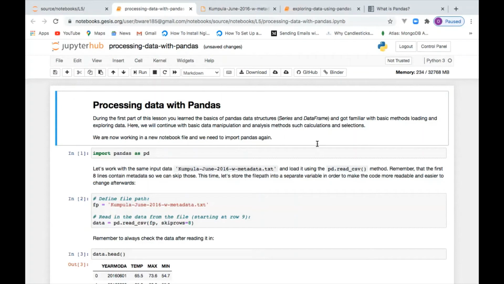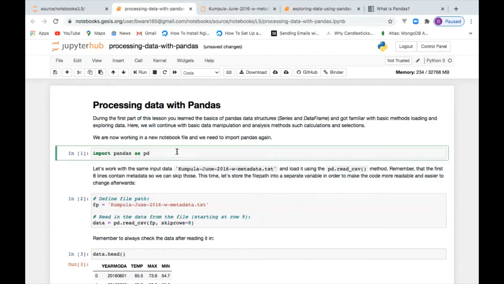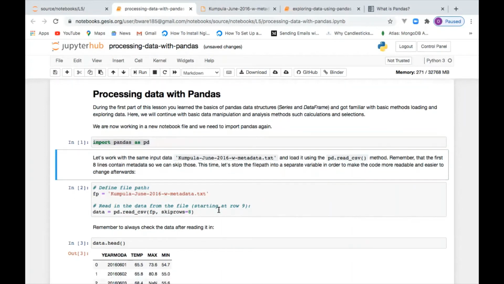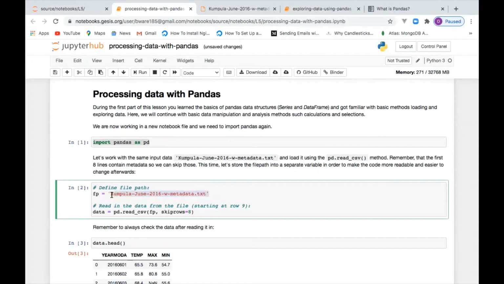So now we are working in a new notebook, as we can see, and we need to import pandas again. You import pandas with this line of code. Now my pandas has been imported. Let's work with the same data that we worked with the other time. I attach the name of the data file to a variable, file name, in small letters.